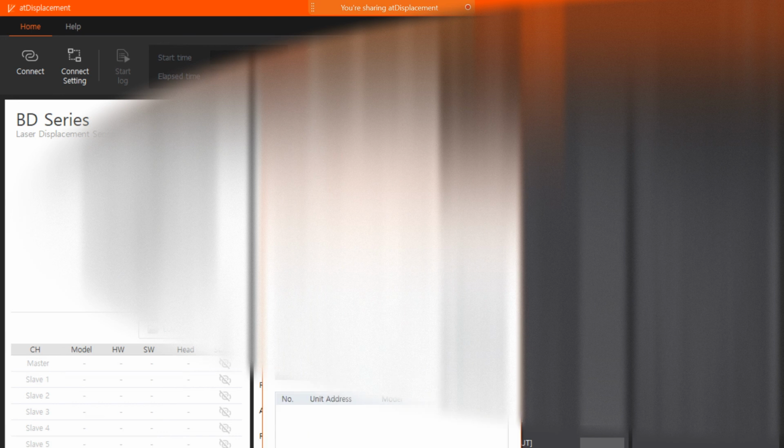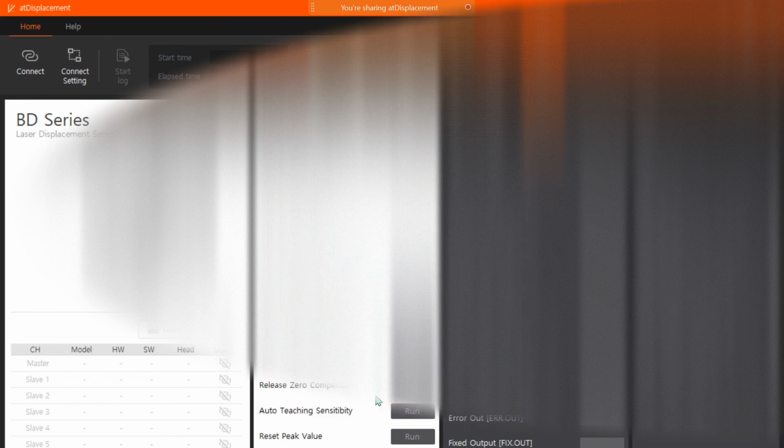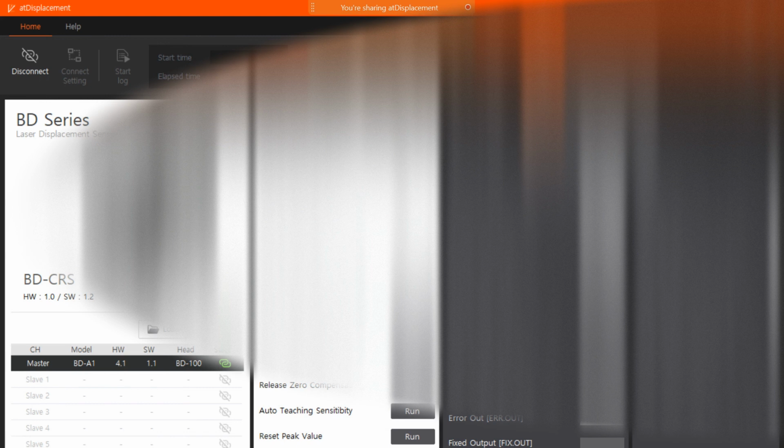You can click scan. Yeah, this one is scan start. Okay, now it detects the communication module as unit number 1 and stops. After that you can click OK. Okay, after you click OK, click connect. Now you can enter the parameters of the BD. Now you can see the BD CRS unit address number 1, and then the master is BD-A1.